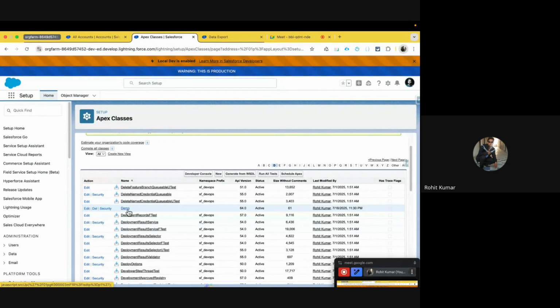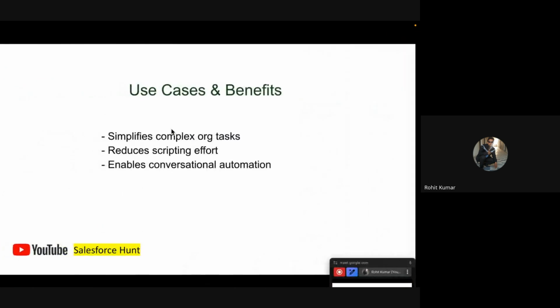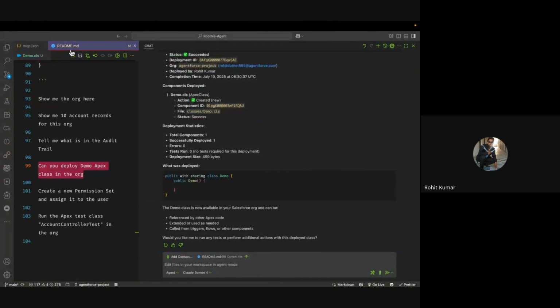You can retrieve this demo class from your org to a local development environment like VS Code using MCP. There are retrieval commands also there, right? So you can see these things. Okay, so let's see the next one here in the README.